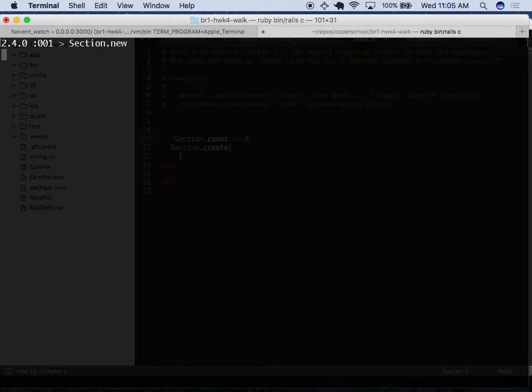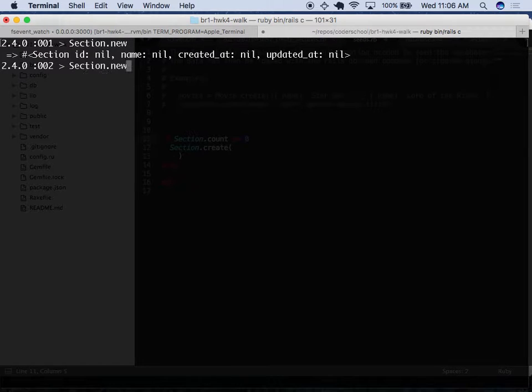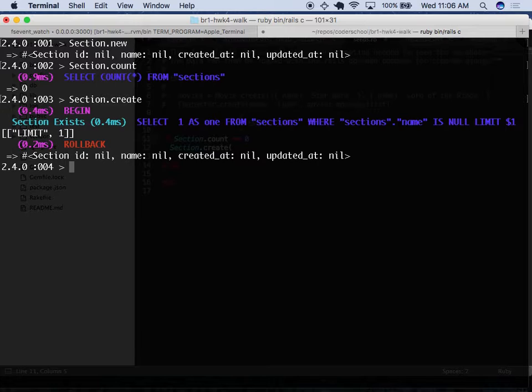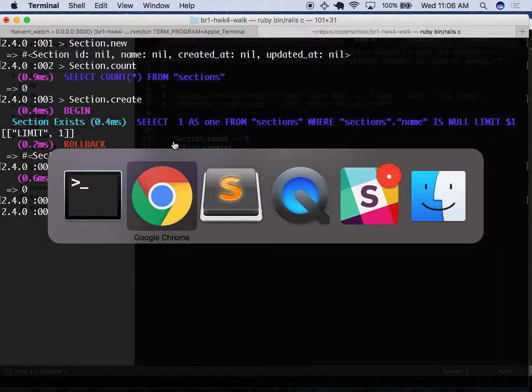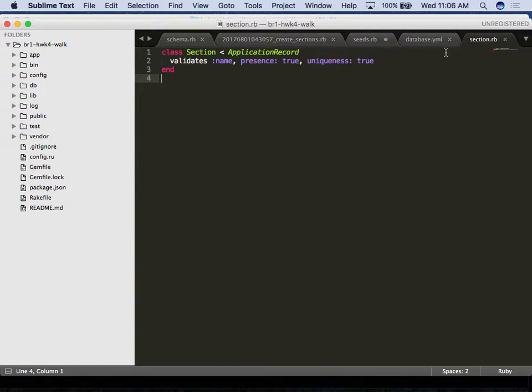If I say Section.new, it returns to me a section object. But if I look in the database, nothing's saved. Same if I call Section.create, it threw an error. Rollback. It tried to save it, it had an issue, and it didn't save it. And if we inspect the database, we see nothing is there. Why didn't it save it? We don't have the name. We asked for the required validates name presence true.